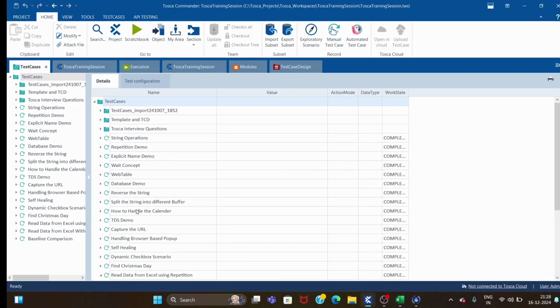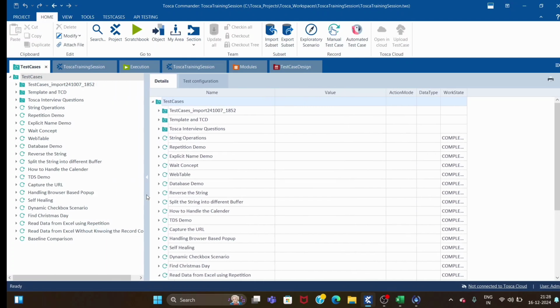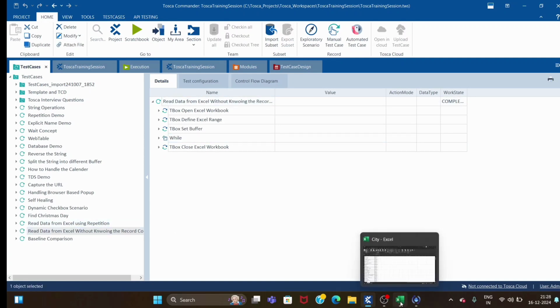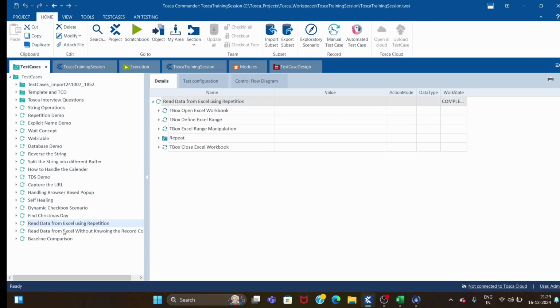In the last session of Excel, I showed you how we can read the data using the repetition concept. The same scenario, reading or buffering the data, we did with a while loop also. So the same approach we will apply here. Both approaches can be applied to this scenario as well.